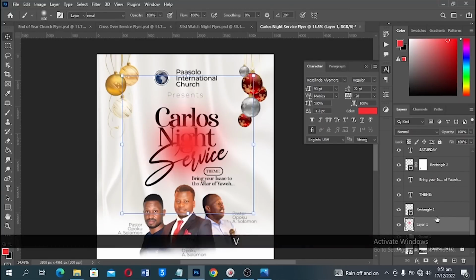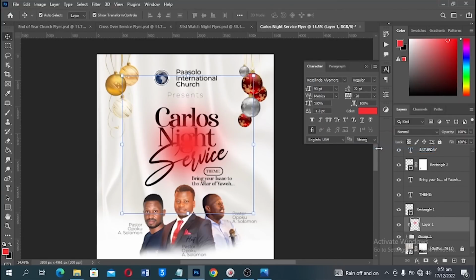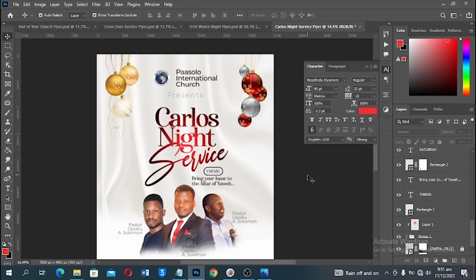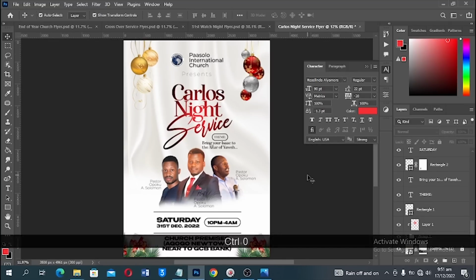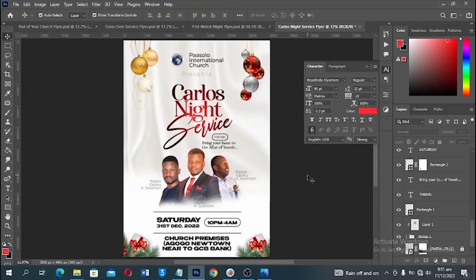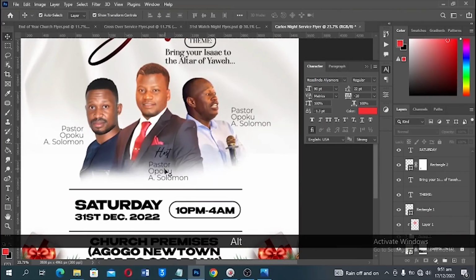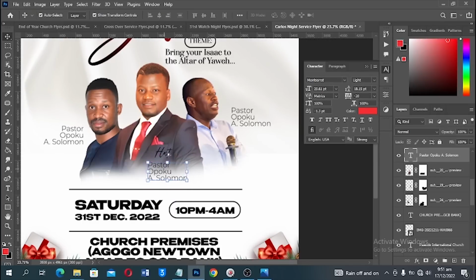Okay, I think it's okay now. Right click and create a clipping mask. Wow, so this is how simple we can design a Chaos 9 service flyer in Photoshop, and I really love the results. Results are very great, and I'm happy with what we have gotten.